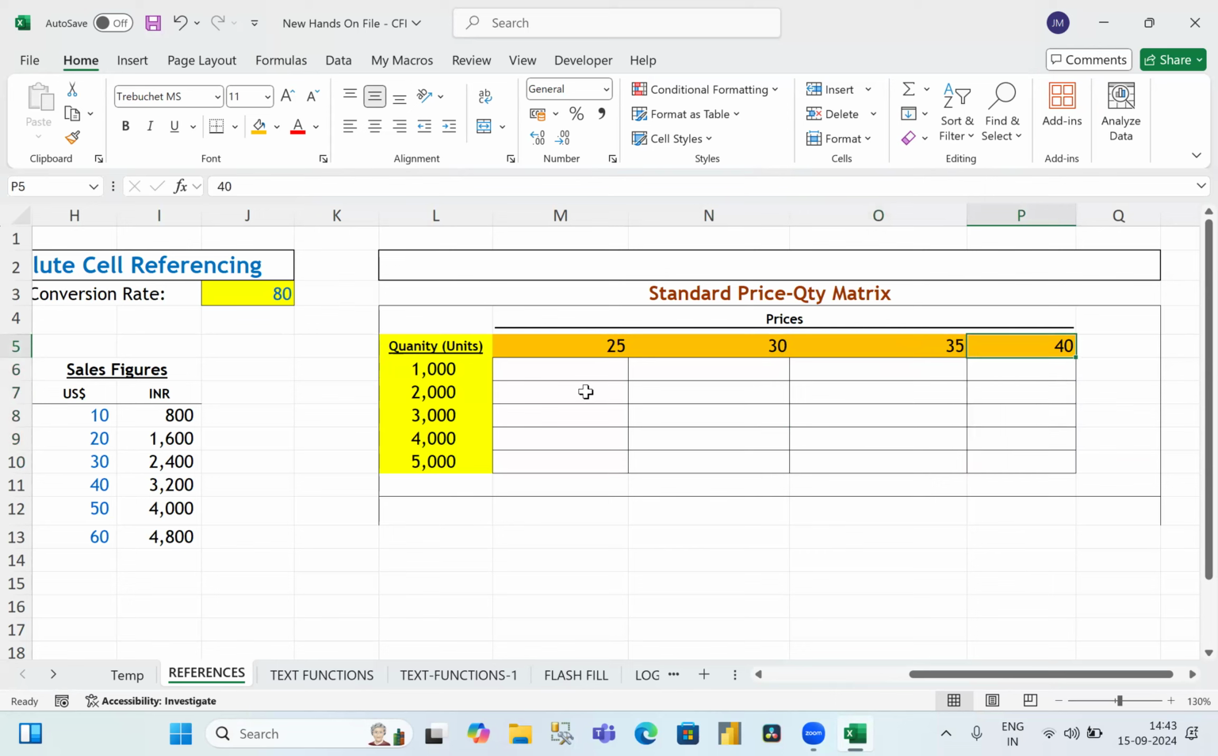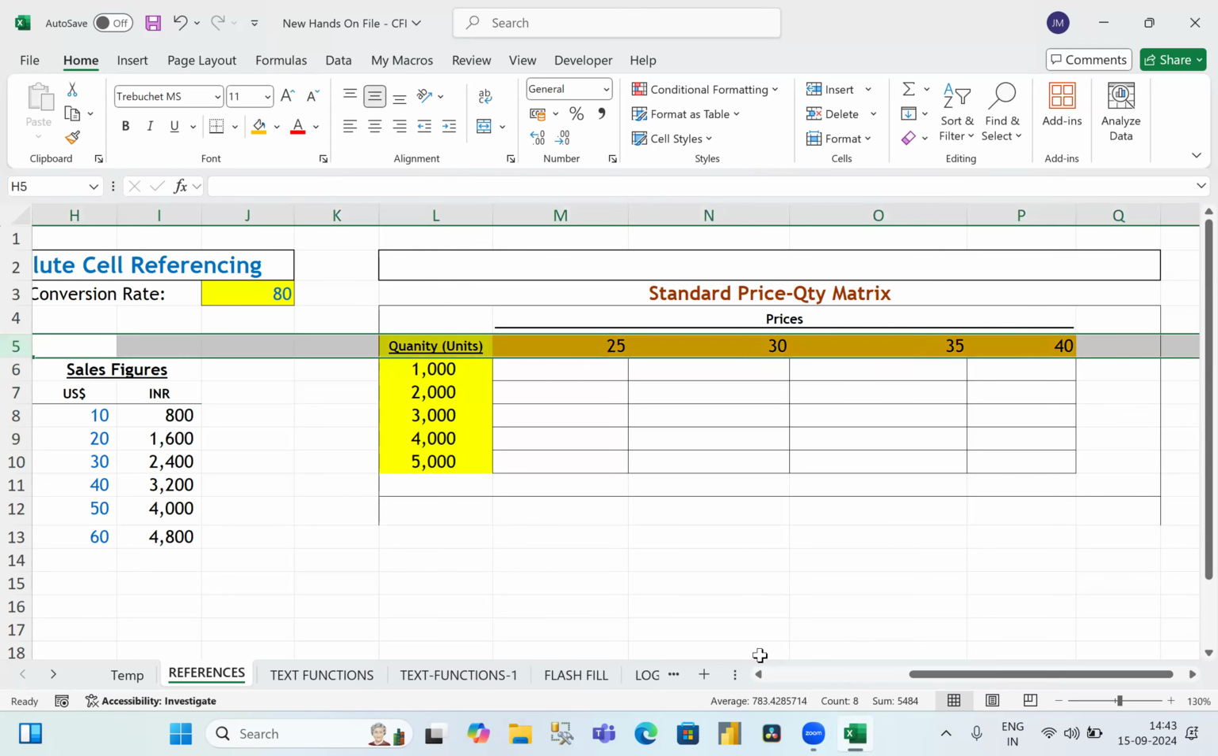So when I'm pasting the information down the line, this is row 5, which is common. This is M5, N5, O5, P5, because row 5 contains all the prices. So this is row 5 we have to focus on, which is common. We need to freeze this row while copying down.